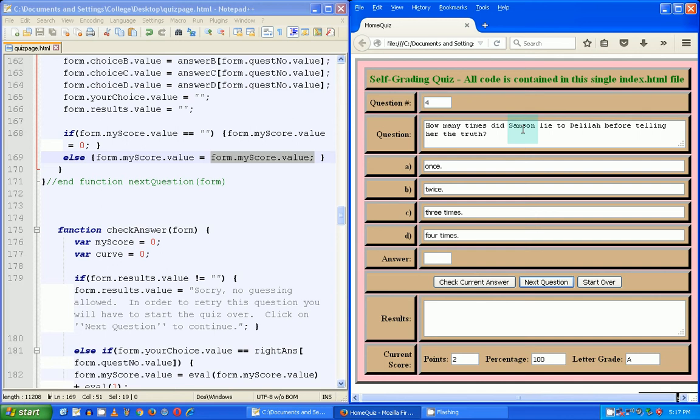How many times did Samson lie to Delilah before telling her the truth? Let's see. Did he do it 3 times? Check current answer. Okay, so the only time it's tallying is when I hit check current answer, and you see it says that I've got the 3 points, 75%, and the letter grade C.